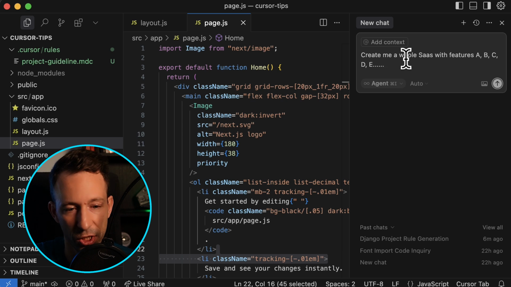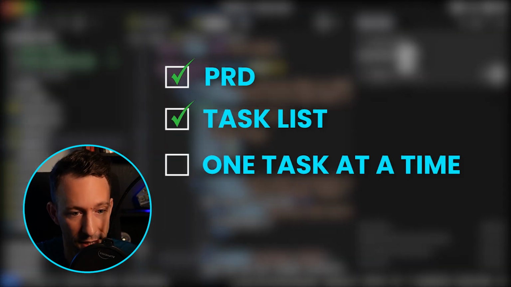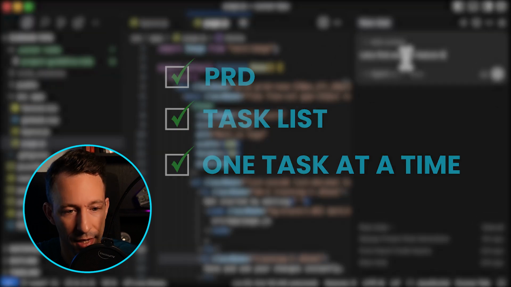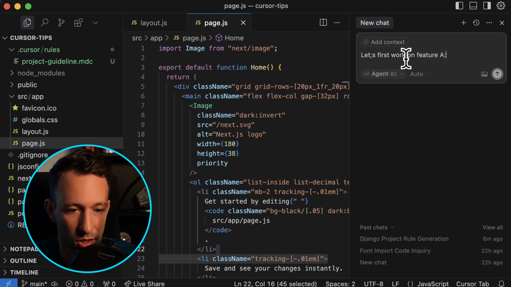So a better approach is to go step by step. First, you have your PRD, you have your task list, you go one task at a time, and in your PRD, each task has a unique identifier in your AI chat. And once it's done, you make sure it's correct.